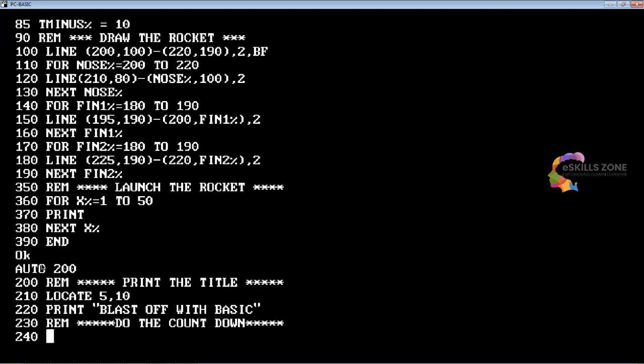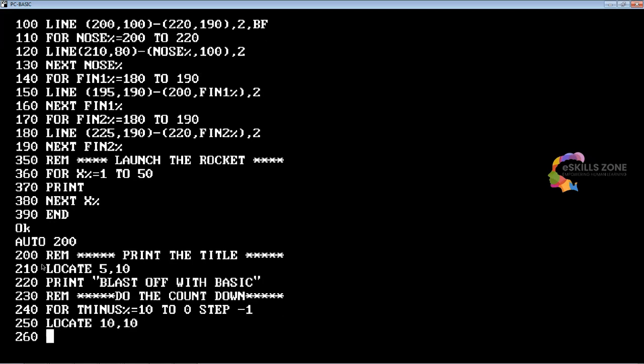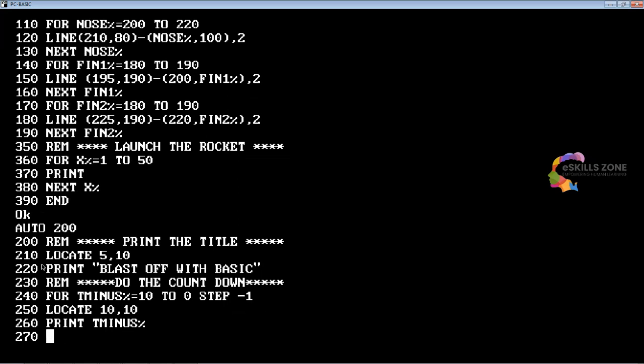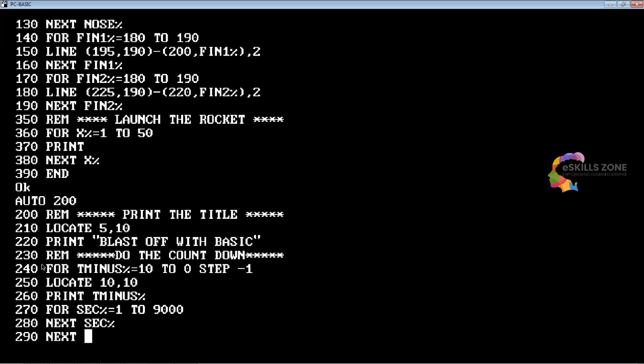Line 240 we'll type FOR T minus % equal to 10 to 0, STEP -1. Now this loop will be executed backward. Line 250 we'll type LOCATE 10,10. Line 260 PRINT t minus %. Line 270 FOR SEC%, second, is used for second, 1 to 9000. 280, we'll type NEXT SEC%, and 290 NEXT t minus %.